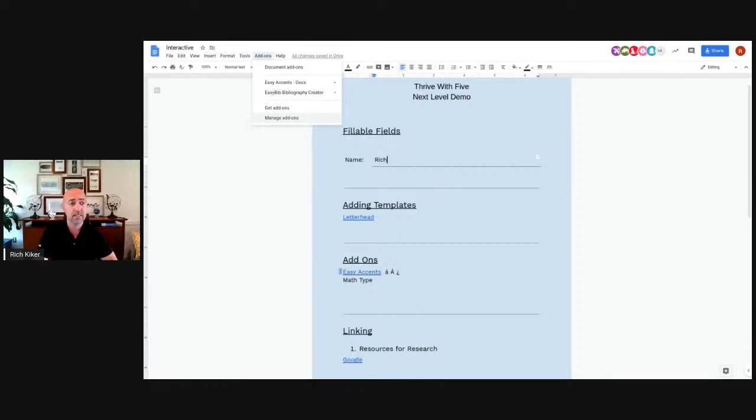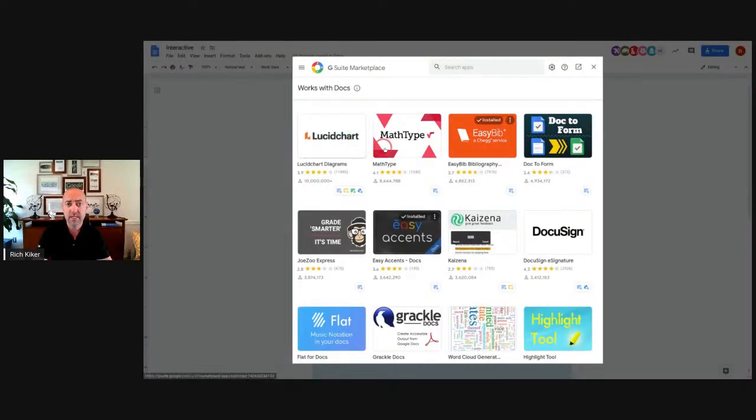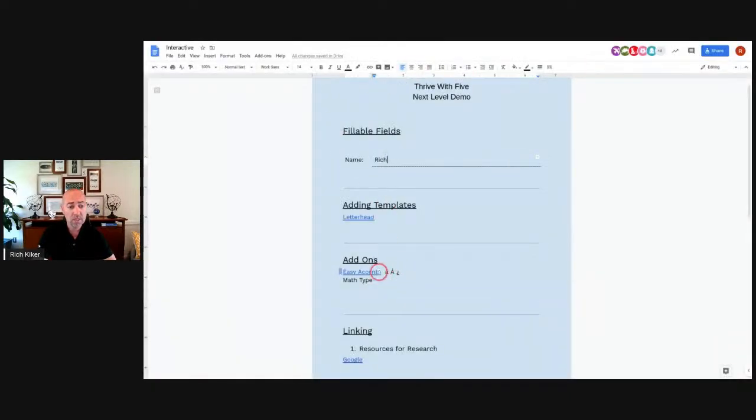If I choose Get Add-ons, you'll notice that the G Suite Marketplace opens, and similar to the Chrome Web Store, I can look through this for a certain application that I want to deploy as an add-on. It happens that I have a few available. One is Easy Accents, which tends to be pretty popular. Let's model that a little bit for everybody here. If I come to my add-ons and I want to launch Easy Accents, I simply hover on the menu, select Easy Accents and start.